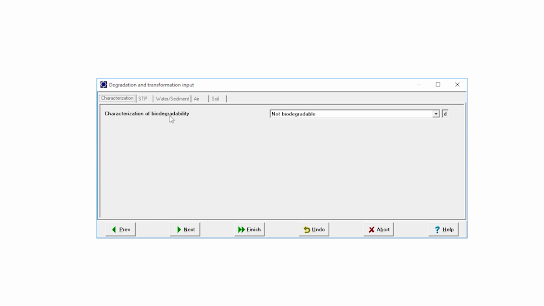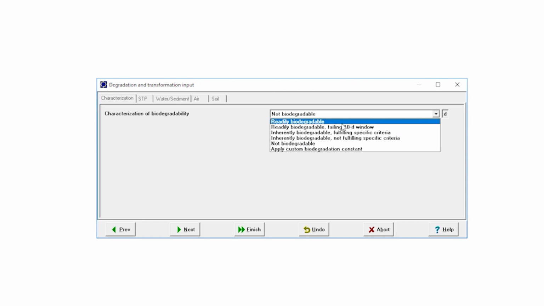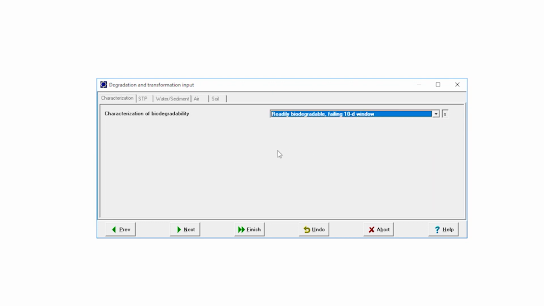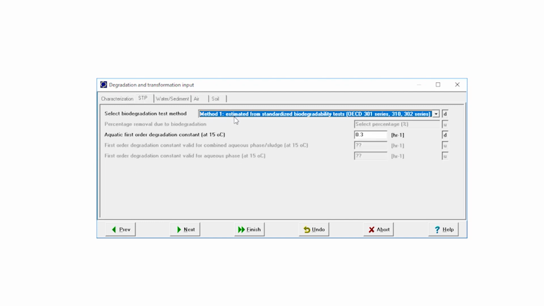In the Degradation and Transformation input window, start by defining the biodegradability in the tab Characterization. I will choose Readily Biodegradable, failing the 10 days window. And in the tab STP, you'll note that this has been changed according to the settings of SimpleTreat 4.